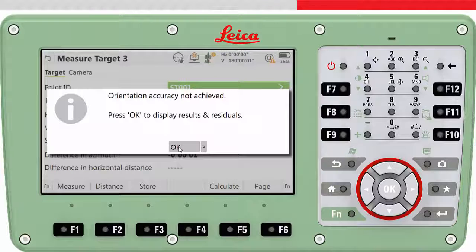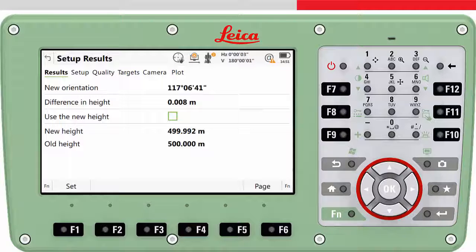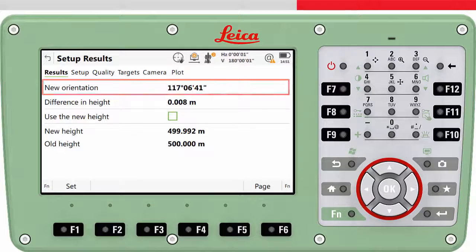Depending on how accurately the target points were measured and or the correctness of the target points themselves, we may get a message informing about the quality of the orientation. In the Results page tab, we can see the orientation which has been computed.